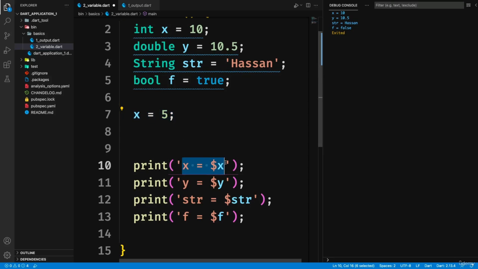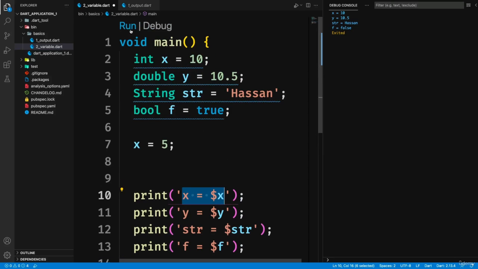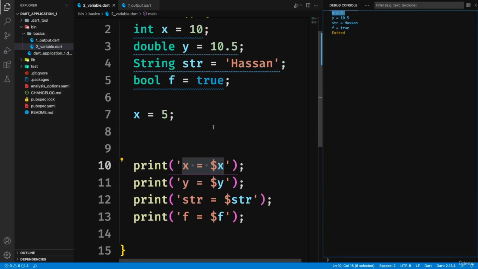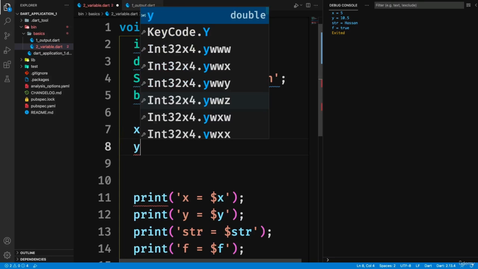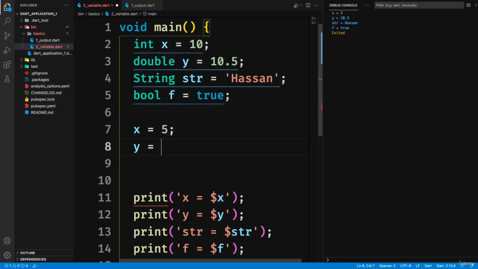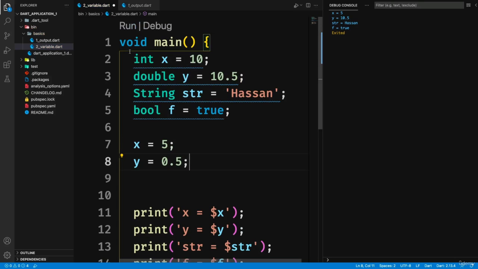So if I print x equal to the value of x, it gives me x equal to 5, the last value. But also I can change the value of the variable y. So for example, y equal to 0.5 and then a semicolon. So the new value of y is 0.5.